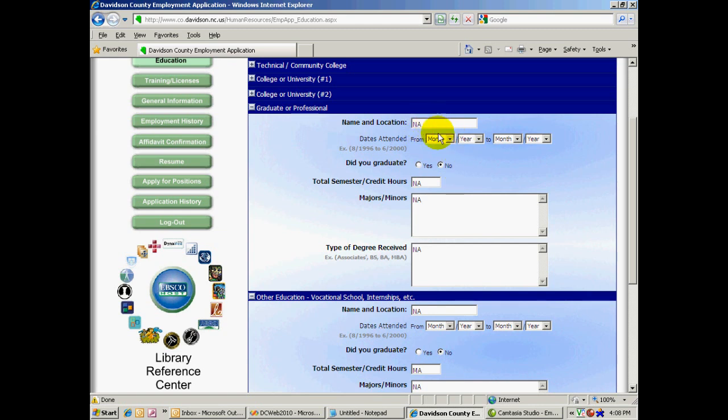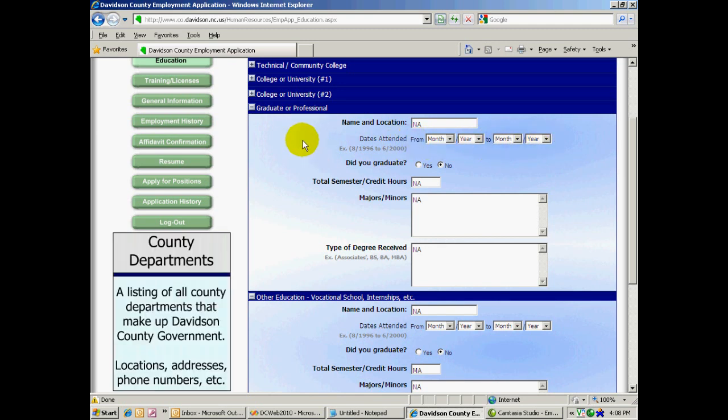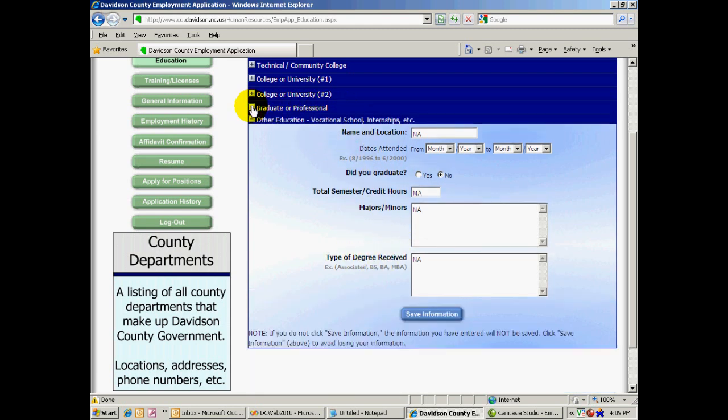Next, I'll enter any graduate or professional information. Once again, you see that I have entered NA into all the fields and I did not complete the month fields. This lets our Human Resources Department know that graduate or professional information for my application is not applicable. Last, I'll enter any other education that I've had, vocational schools, internships, etc., and I'll enter that information here.